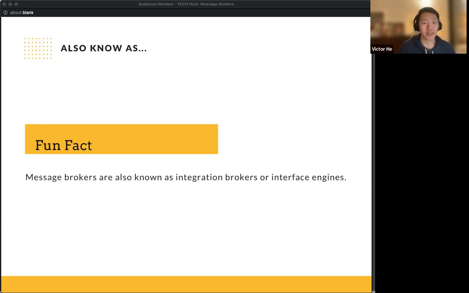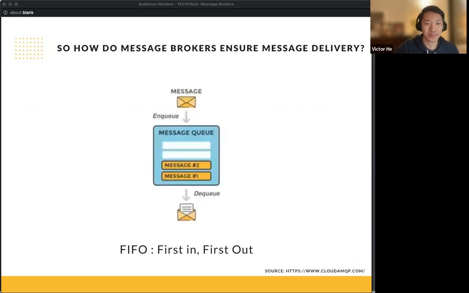And also, you might see this in the wild. Message brokers can also be known as integration brokers or interface engines. That might give you a little bit of insight into what they do. So if you see that, it's the same thing.